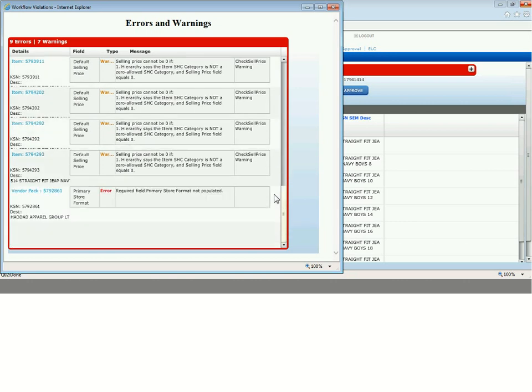And then finally, I have one more error. I didn't populate the primary store format for my floating assortment. But if you don't know which KSN it is, over here on the far left, you can see the KSN that this applies to specifically.